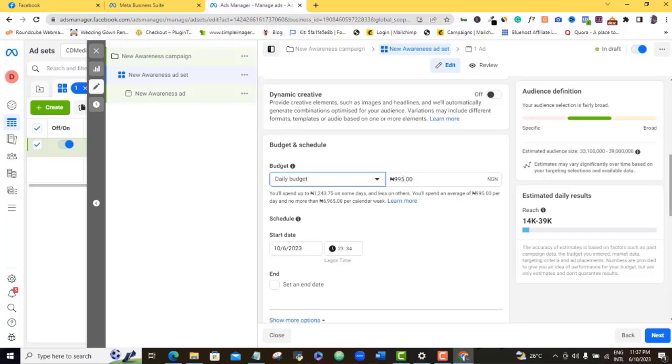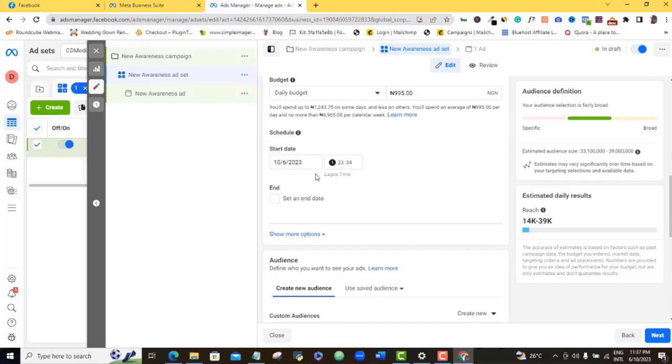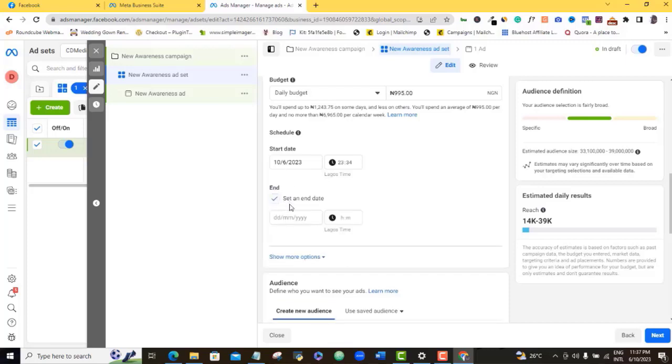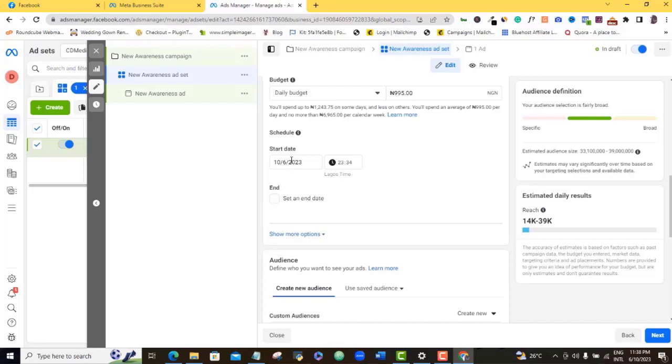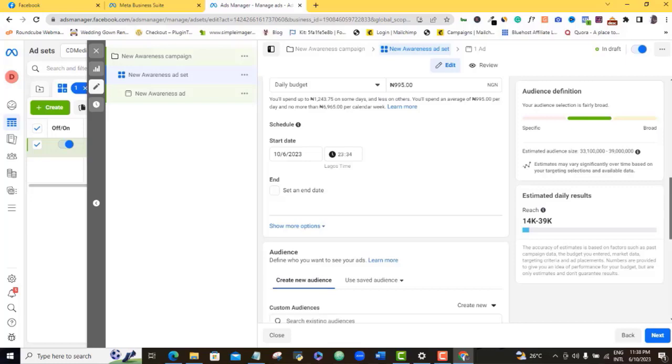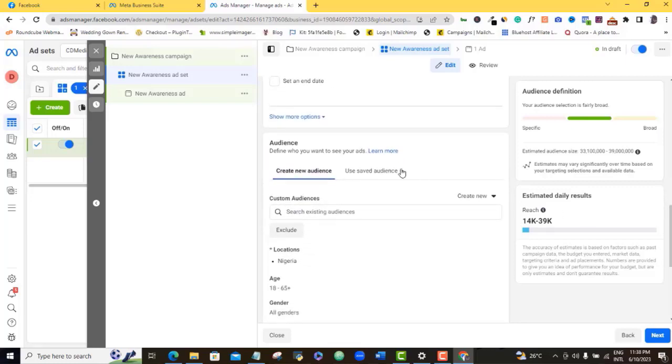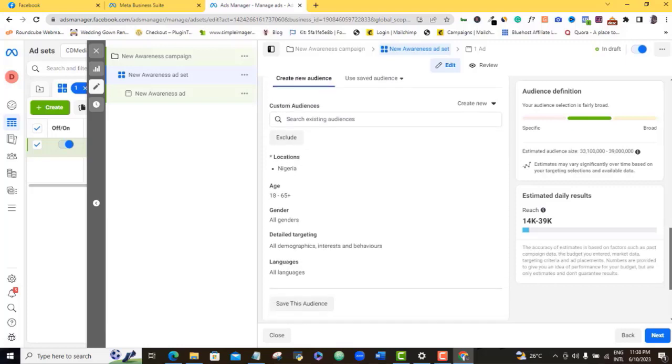Just put that there, and then you scroll down to your start date. This one's very straightforward. If you want your campaign to start on a particular day and end on a particular day, you're going to click on this set an end date and then type in the end date. But most times what I prefer is to just put it at daily. So I'll put only the start date, and I'll be checking it every 24 hours. If you're not so used to Facebook ads, I would also suggest that you do the same for yourself. So for audience, for now we're not going to talk about this audience because you don't need it for now. You still have a brand new account, so it's not necessary that we talk about that.